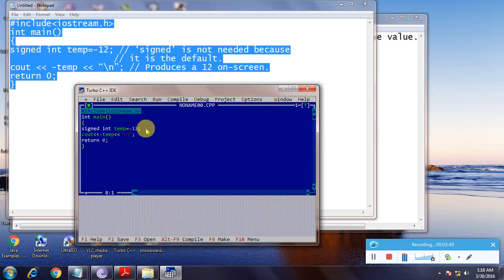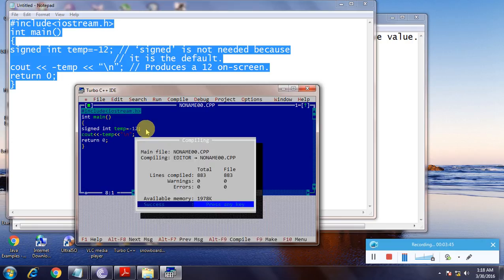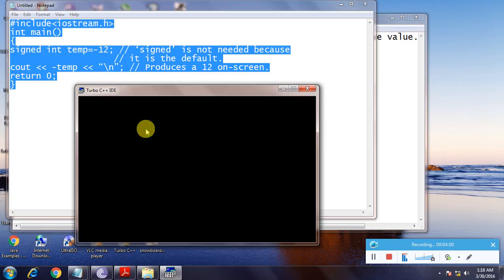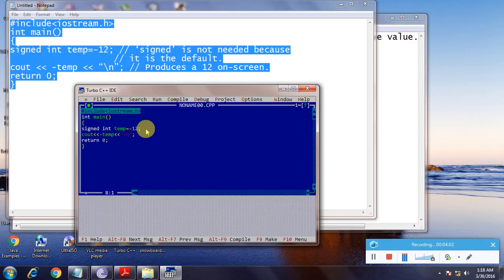This time I have to compile this file. In C++ we compile the file by pressing Alt plus F9. Here the compile shows 883 lines, and errors and warnings are 0. Click enter. Now I will execute this file, by pressing Ctrl plus F9. The execution is completed, but the output is not shown here because you did not give the getch method. Without the getch method, after the execution is completed, press Alt plus F5 to see the output.